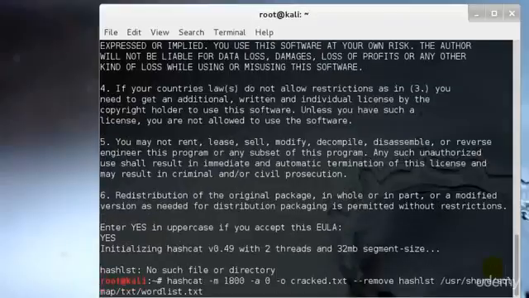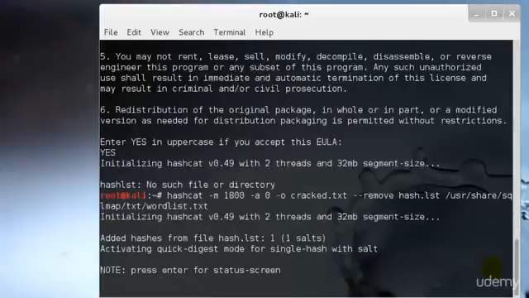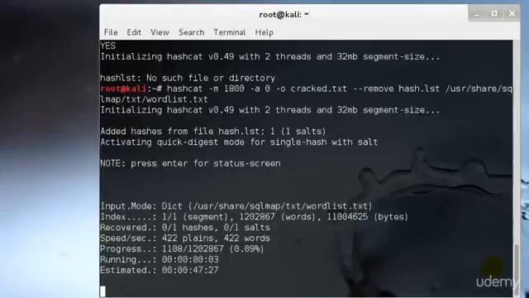Okay, let's just file a directory. I should have typed hash period lst. Now press enter for the status screen, and it will start going ahead and try to decode that.